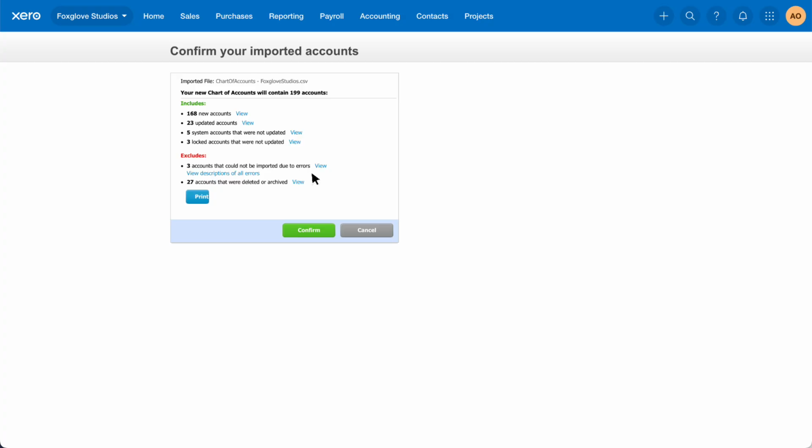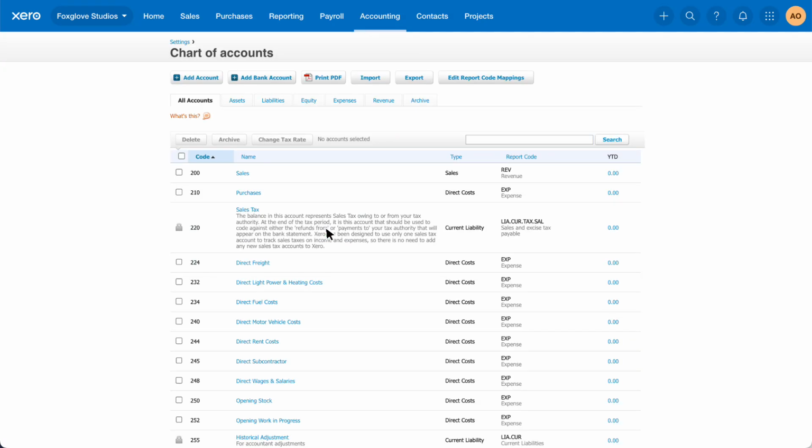When you're happy with the list, click Confirm. You'll see the updated list of accounts on the Chart of Accounts page. Import a chart of accounts in Xero if you need to make multiple changes to the accounts or tax rates to meet your business needs.